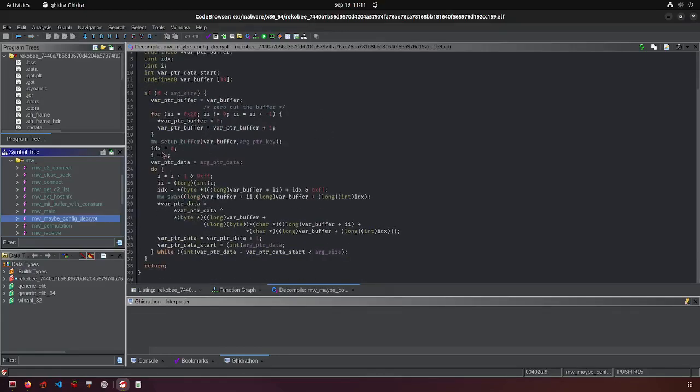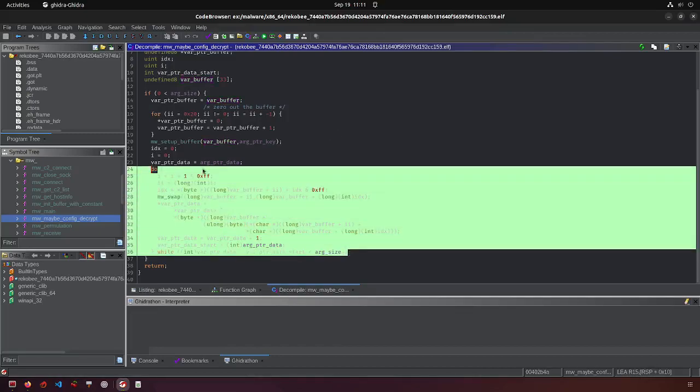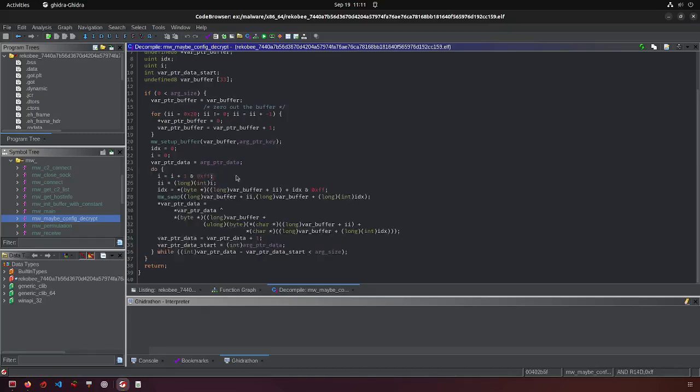And if we go back to the config decrypt, we can see that the result of all of these operations is going to be stored in var buffer. And then when we come down here in this part from line 24 to 36, we're going to have the actual decryption.